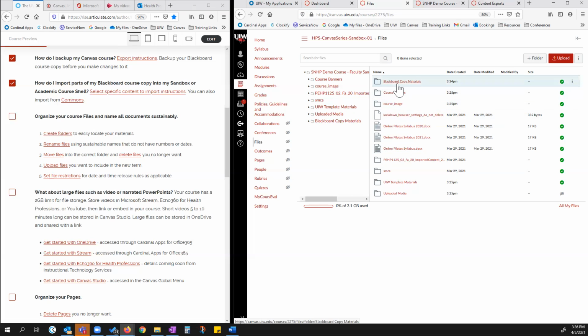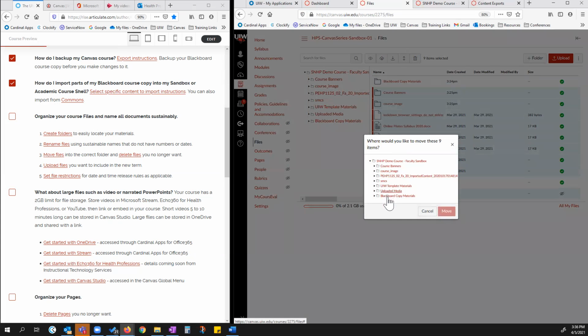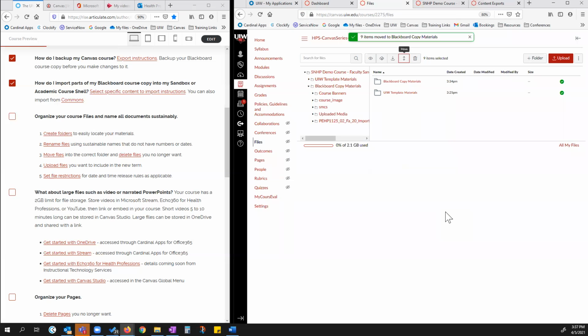Okay, so I created this folder called Blackboard Copy Materials, and I'm gonna put every single thing inside of it that's in this back end, because I know that all of the stuff besides the UIW template materials is all from that Blackboard copy. And I'm just gonna click move, and I'm going to select the folder I wanna put it in and say move, and it just put it all inside of there for me.